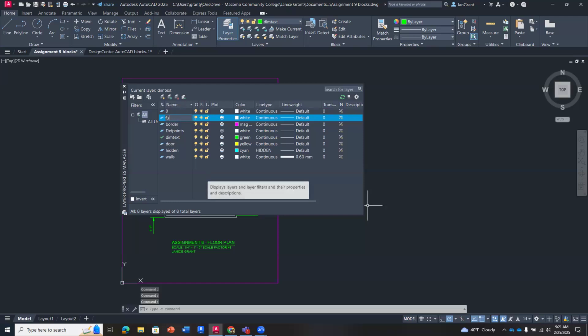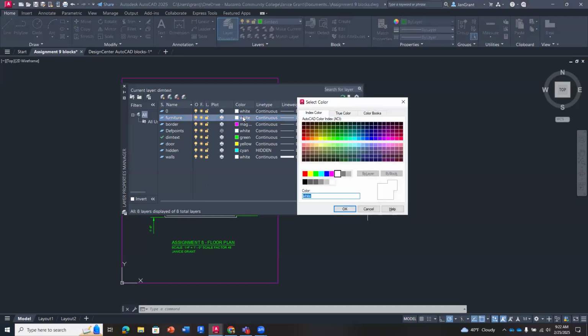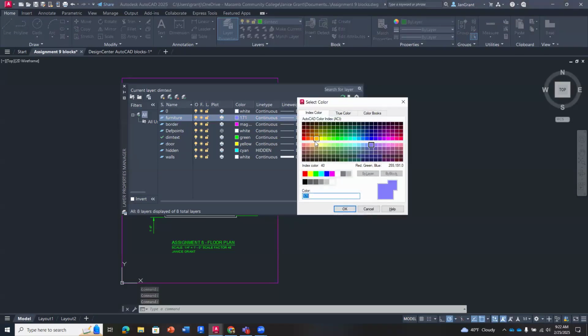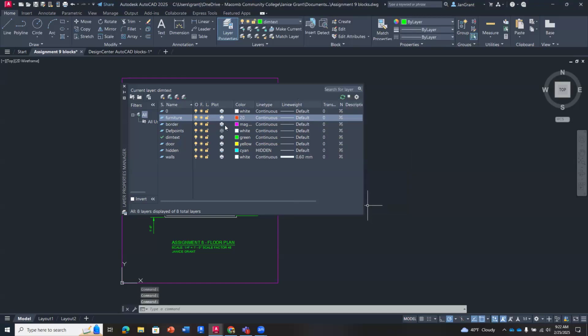And I'll call this furniture. But if you were working with other things, you could call it whatever those things are, right? And so the furniture layer, maybe we want to make that a different color. I'm running out of colors here to use. I'll use purple. I don't know if that's going to show up though. So I'll use orange. Okay. All right, you can use whatever color you want, but more importantly, we want to set that one current.